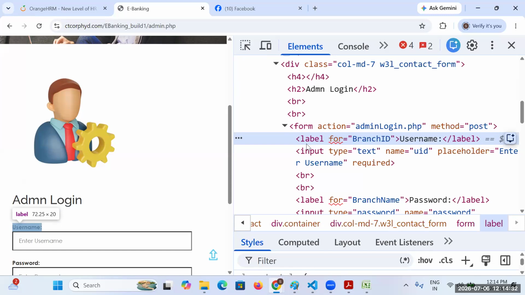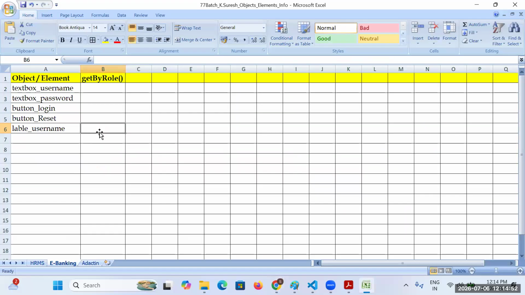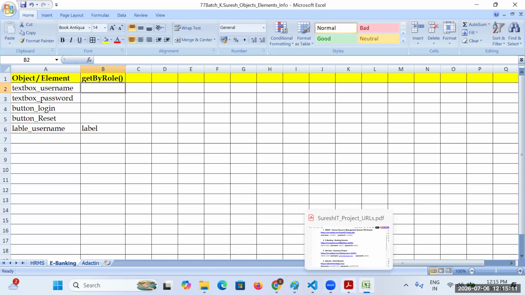So you can apply the technique of get by role, because the role has been mentioned. What is the role mentioned here? Label. So whatever that particular role is, you mention that particular role. That means this object I can find with the get by role technique. The remaining things we cannot find.